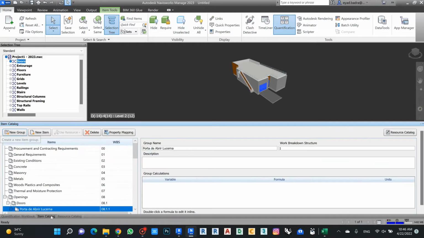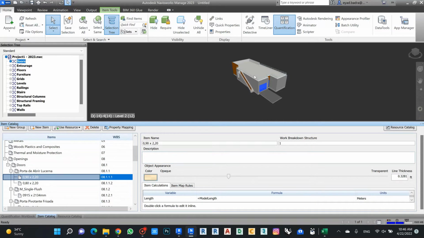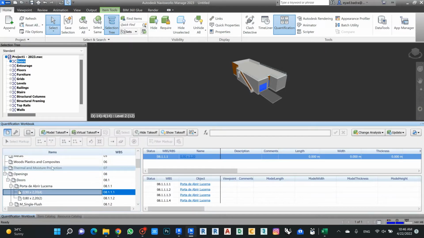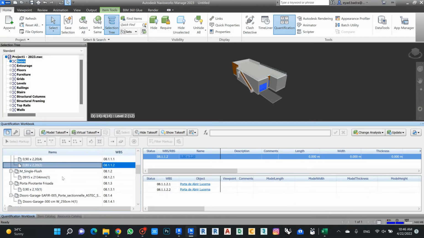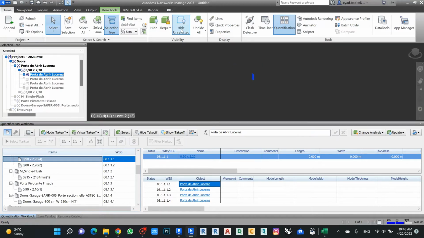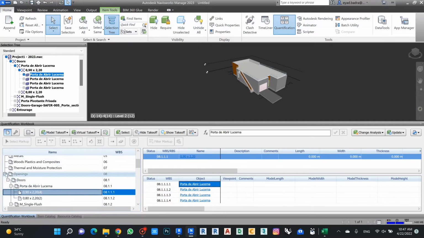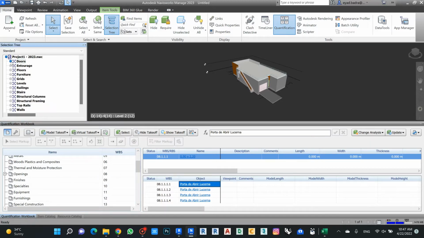And also if I come back to the item catalog, I can see now the color, how it shows in my 3D. And also I can see here the quantity. It's like 4, 2, 1. And automatically with the WBS, it gives it a number. And if I hide my selection here, I can see the items that I already selected from that one. In this case, unhide all. So this is the first item regarding the opening.